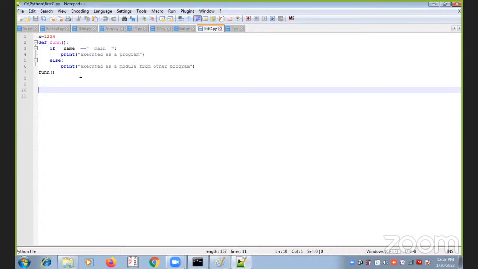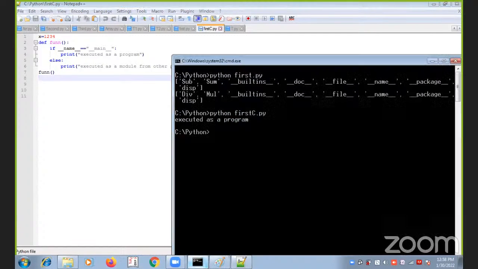Means how do I evaluate that? I have a variable called __name__. I am going to check whether it's equal to __main__. Yes, because I am executing as a standalone. I am not importing this as a module to another system, and I am not calling this function. I am just writing a function and calling it here, and executing the same individual file, Python first c.py. That's why it says executed as a program.